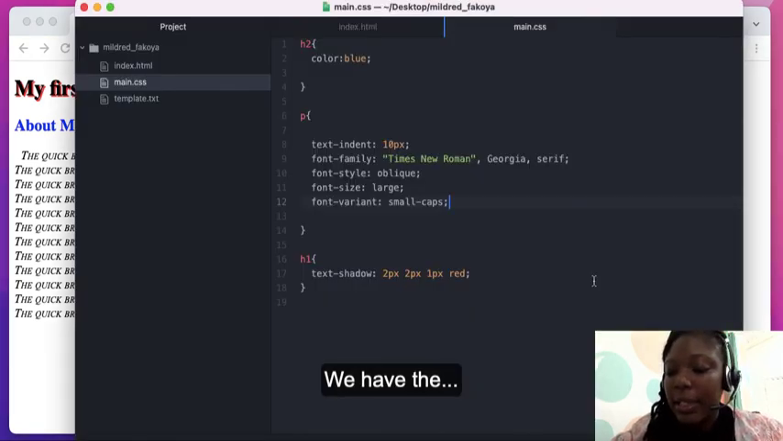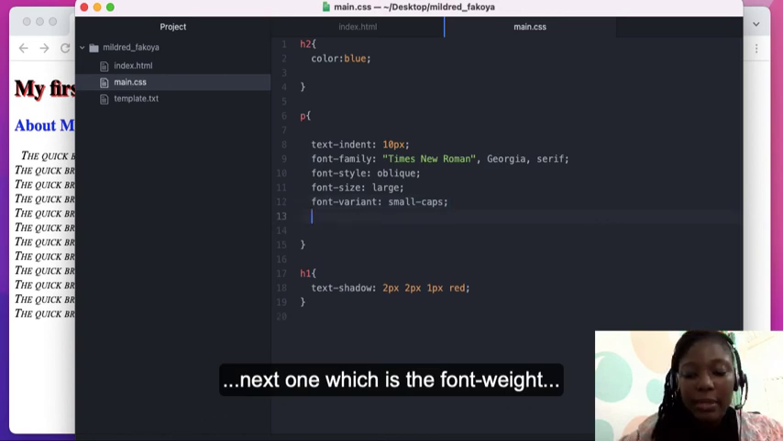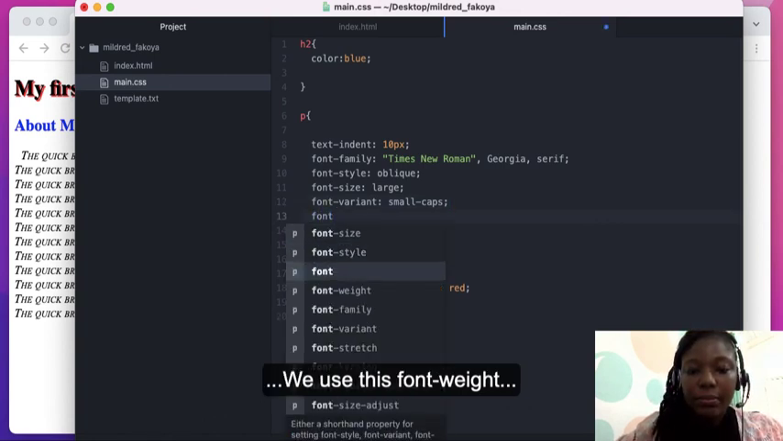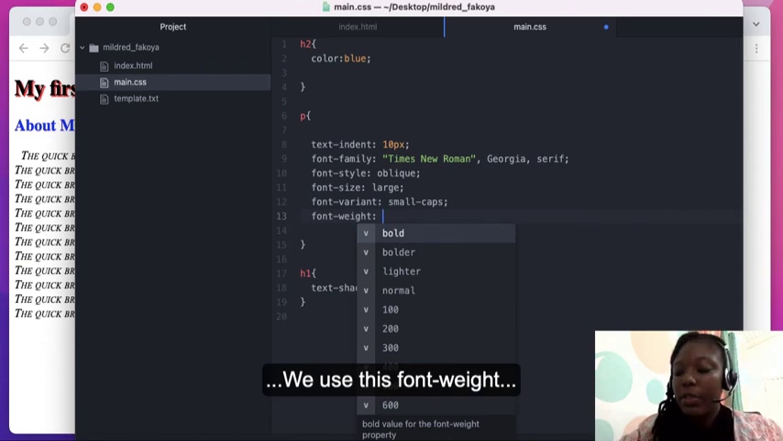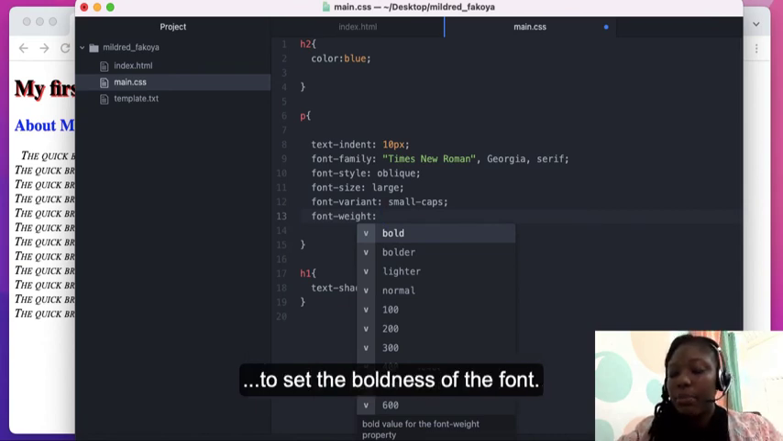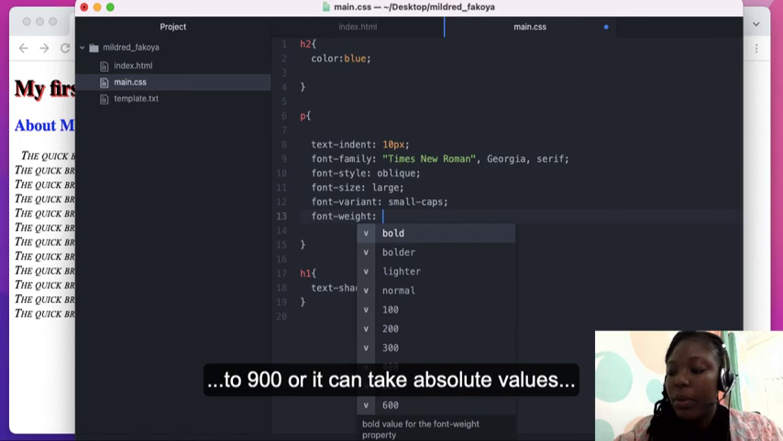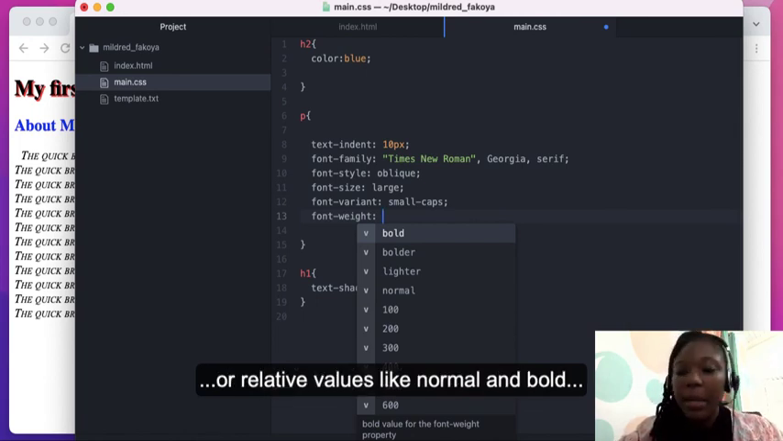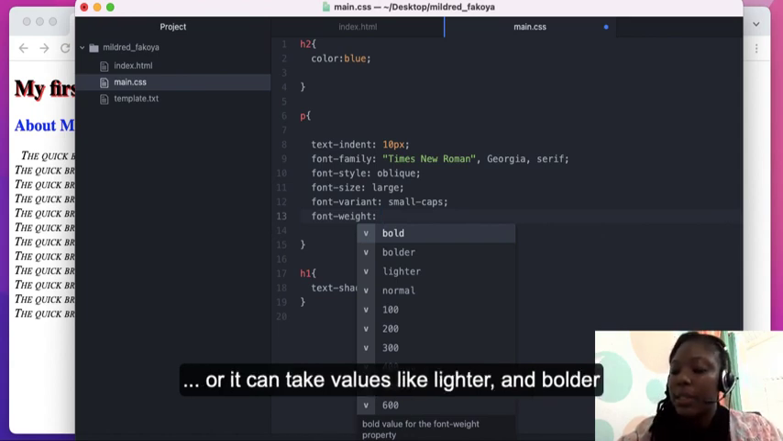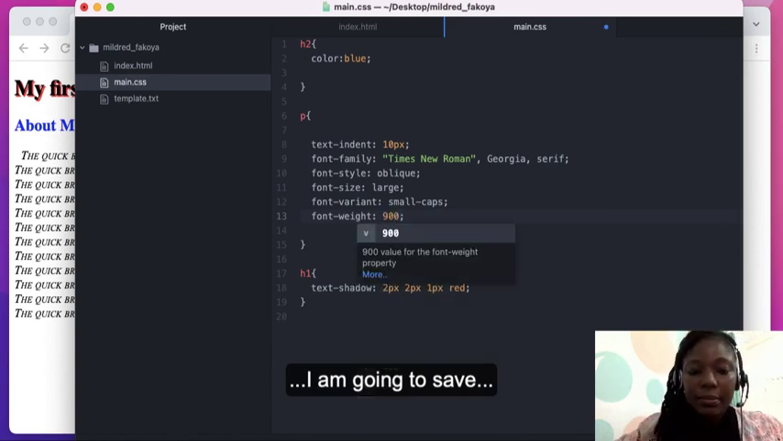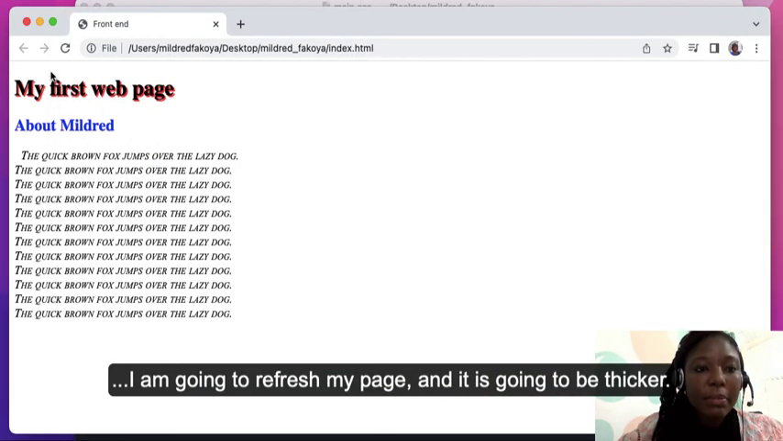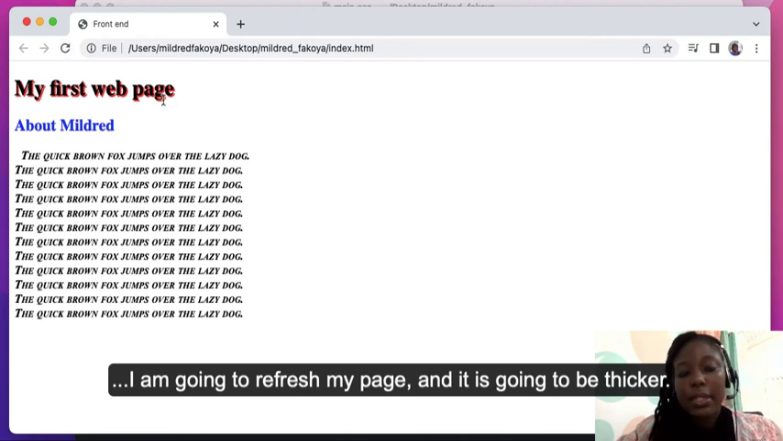We have the next one, which is the font-weight. We use this font weight to set the boldness of the font. So you can take values like 100, 200, 300 up until 900, or you can take absolute or relative values like normal and bold, or you can take values like lighter and bolder. I'll use 100. I'm going to save. I'm going to refresh my page, and it's going to be thicker.